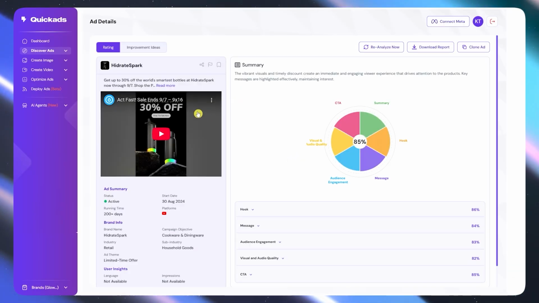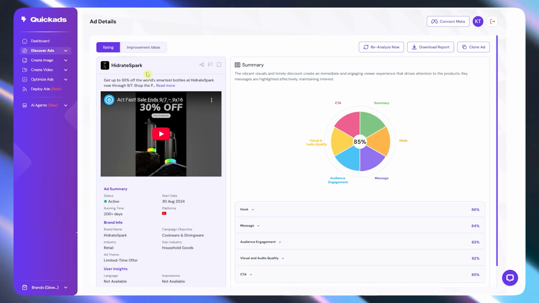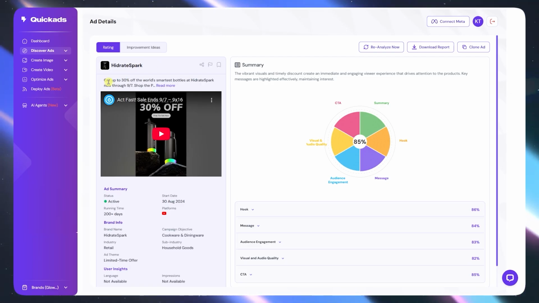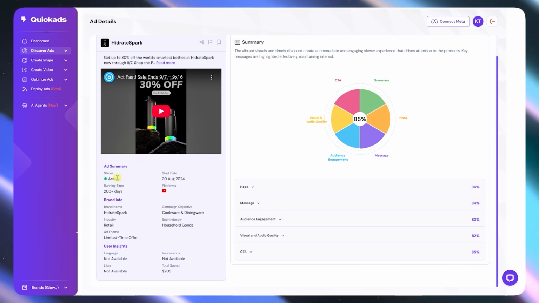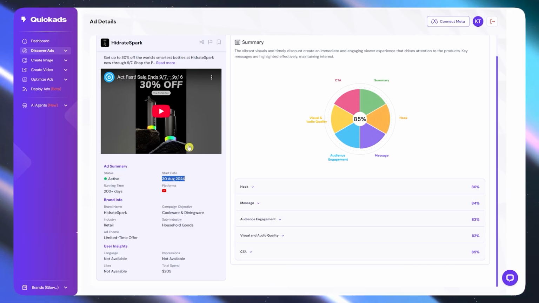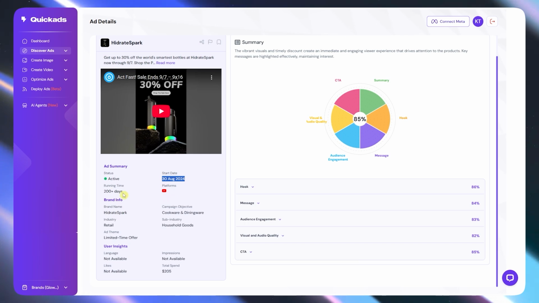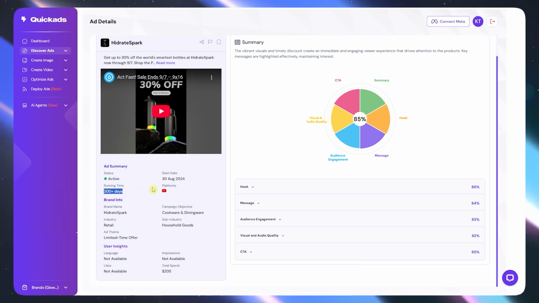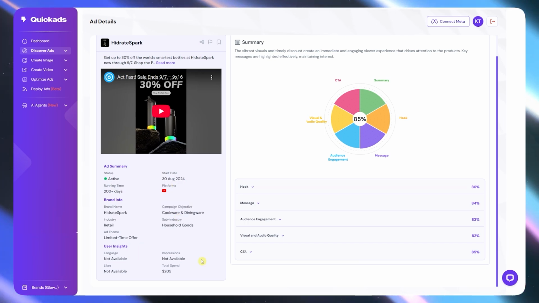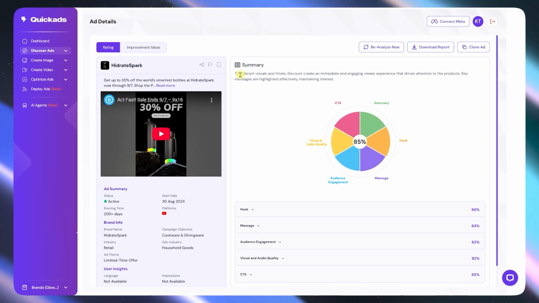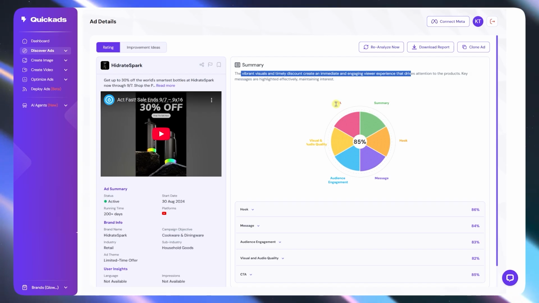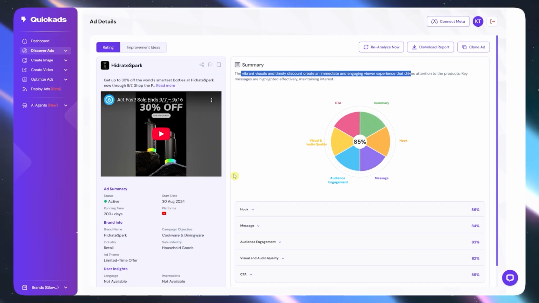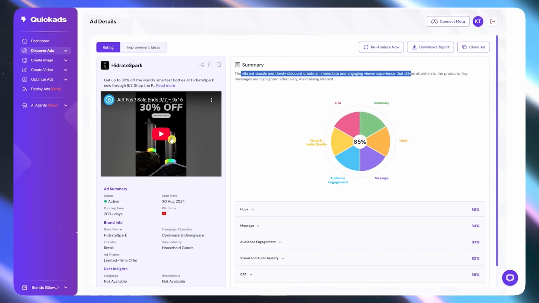And from here we can click on that ad, and in here we'd now be able to see here under rating, and we'll be able to see the ad summary, the status, if this is still active, the start date when it's posted, and the running time is 200 plus days, and other details right here. And then the summary right here. So based on the AI analysis, so you have the CTA, summary, hook, message, and so on. You could also play it right here if you'd want.